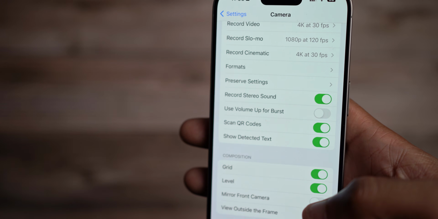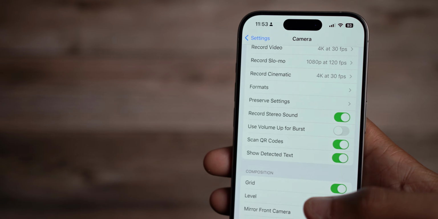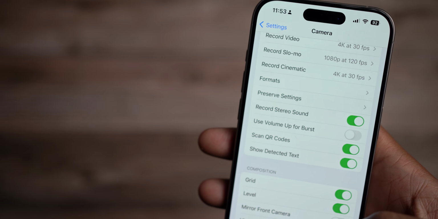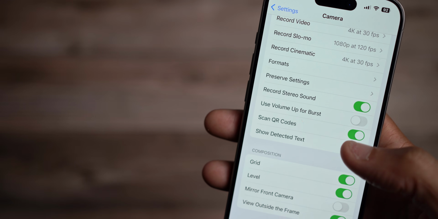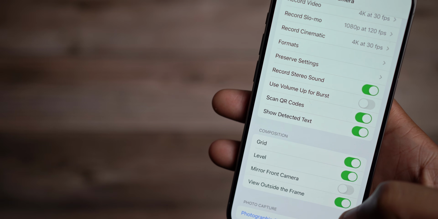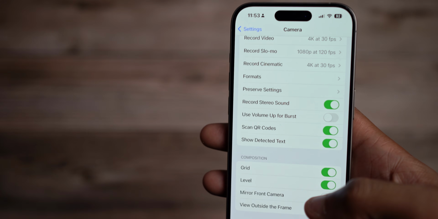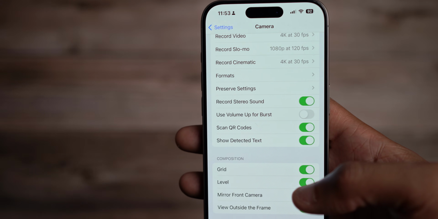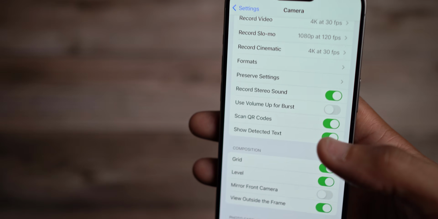Now, what do I use to also kind of improve and frame my shots? Well, we see I use the grid and composition there, grid and level. I don't mirror my front camera, and I view outside the frame just to give me perspective of what I could potentially want to use in frame or want to leave out of frame. So I use the entire iPhone screen for that.